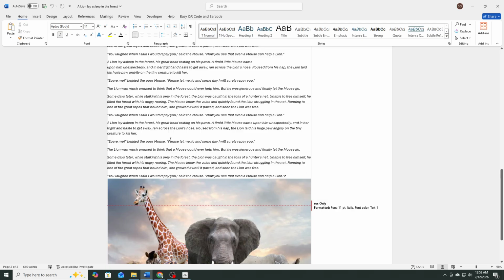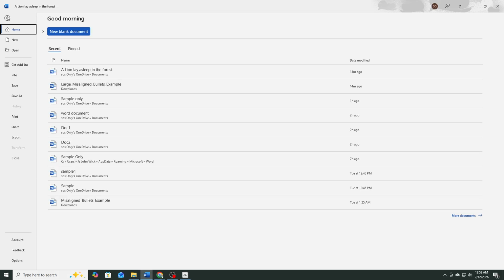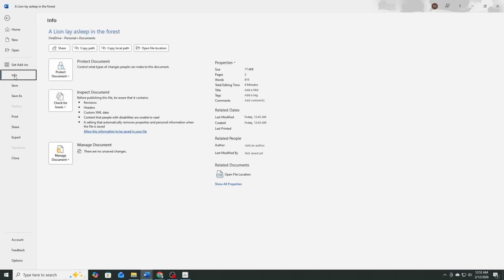Next, move your attention to the upper left corner of the Word window and click on the File tab. This takes you out of the editing view and into the document management area. From here, select the Info option. This section shows details about your file, including properties that may contain personal data.